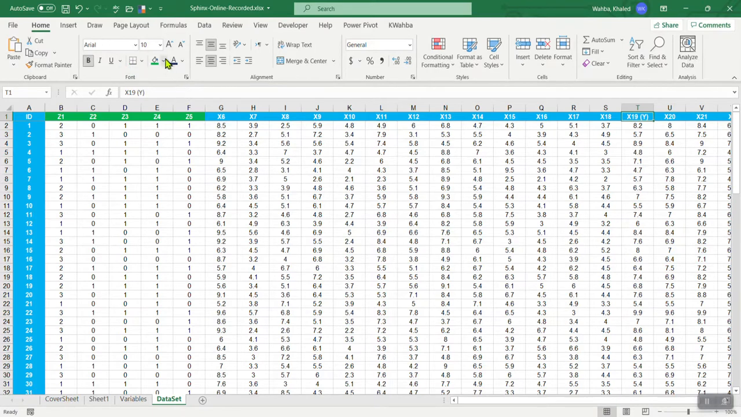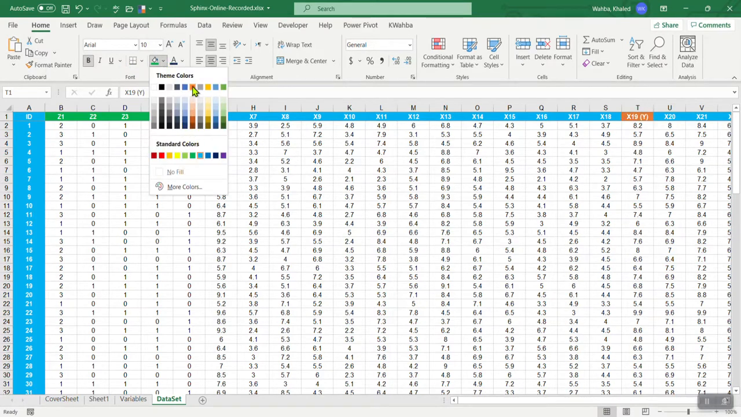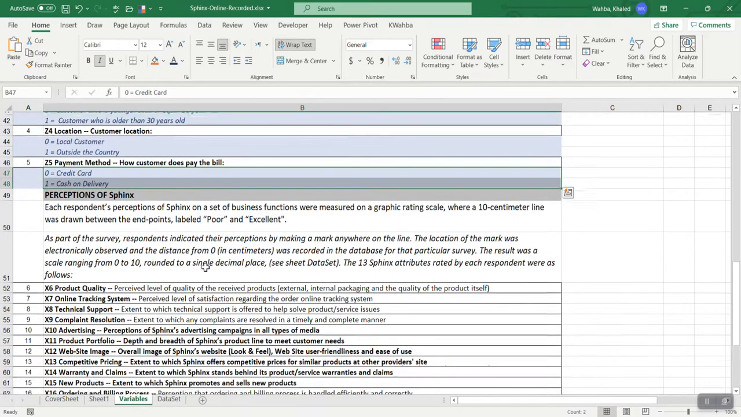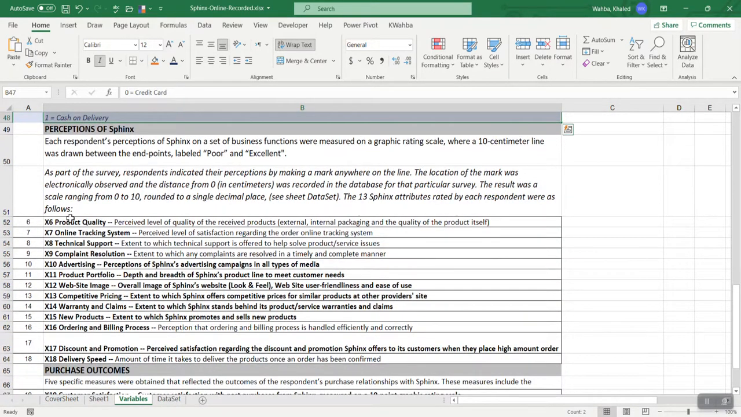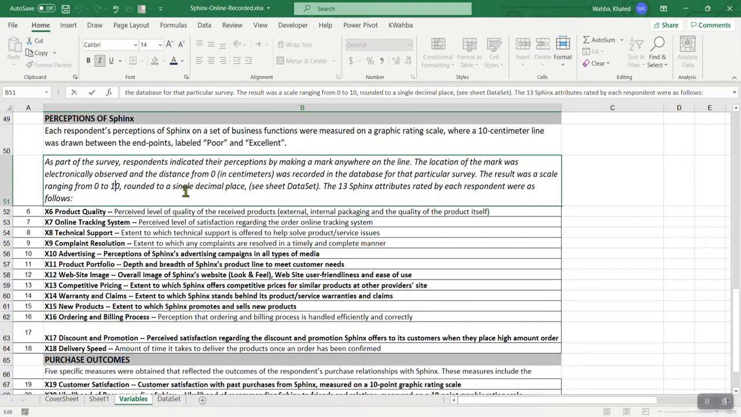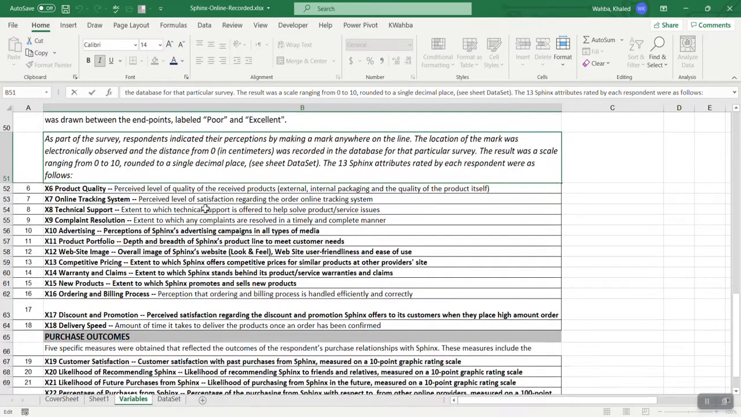I'm going to color it orange to make a distinction. So now this is our framework: the Z variables, the X variables, and the Y variable. If you want to know how these variables were measured, I go back to Variables, and you can see here each variable from X6 up to X18 is measured from 0 to 10, and you can read it here. You can find out that they are measured in decimal points as well.